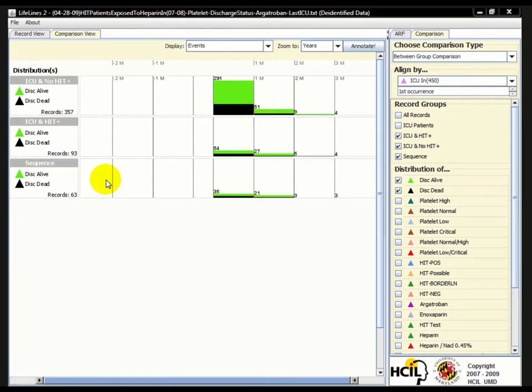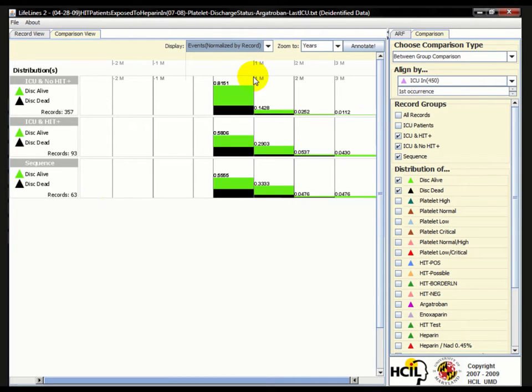Because the number of patient records in each group is very different, the aggregation needs to be normalized for meaningful visual comparison. To do this, I select Event Normalized by Records to divide the aggregation of discharge status by the number of records in each group. Since each patient is discharged only once, the bars indicate the proportion of patients discharged in that month. We clearly see that over 80% of the patients were discharged in the first month in the first group with no positive HIT tests. However, in the other two groups, the percentage drops down to the 50s.